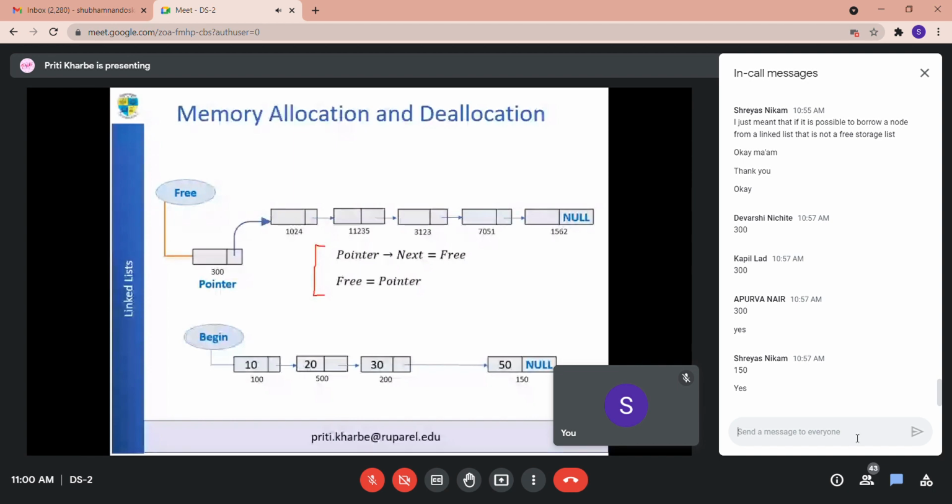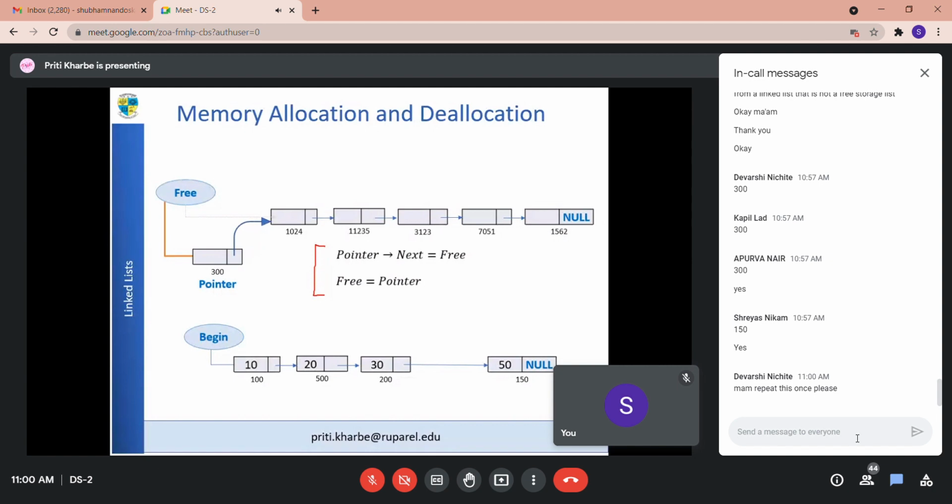So whenever you are borrowing a free node, first node is given to you from the free storage list. If you are returning a node, then it is placed at the beginning of the free storage list. Followed both the cases. So in your algorithm, whenever you will come across this statement pointer's next is equal to free and free is equal to pointer, that means you have returned the node. Okay, I will repeat this again.